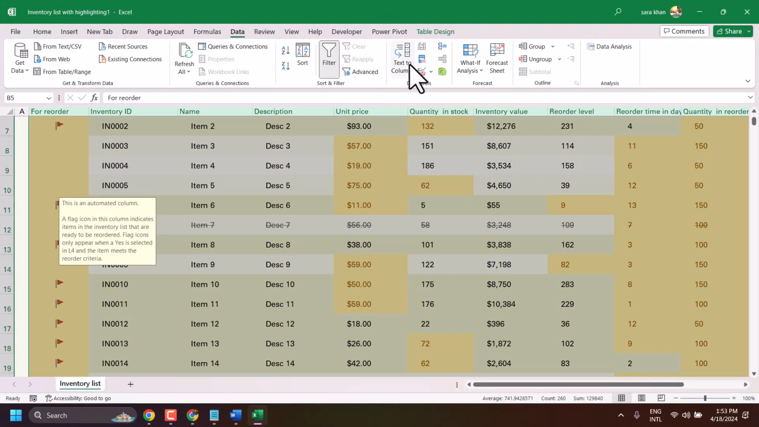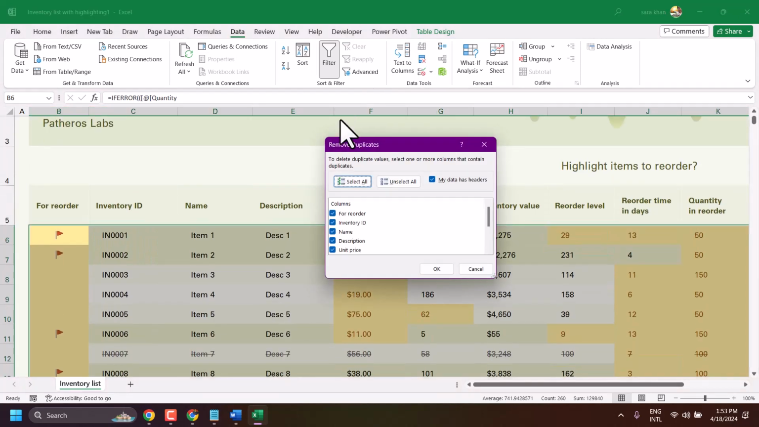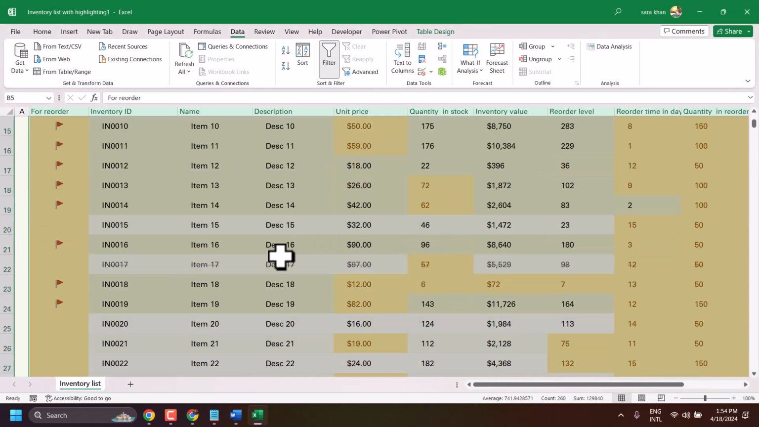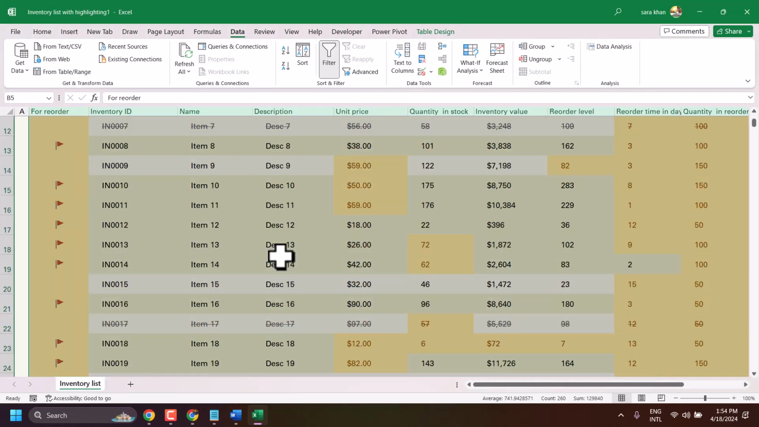Now click on Data and click this one, Remove Duplicates. You can select all and you can select column, then click on OK. So this is the setting you can remove duplicate in Excel.